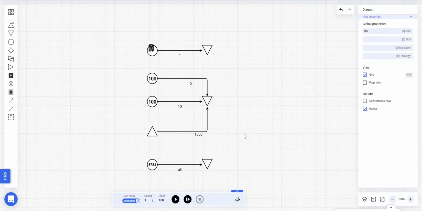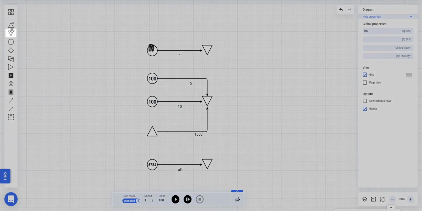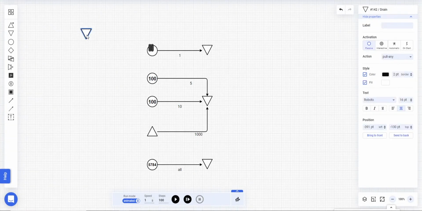Drains are the final basic nodes of machinations. They are represented by a downward triangle in the nodes overview tab. Their main function is to destroy resources, removing them from pools or other nodes. Drains can also pull from multiple source nodes at the same time and at different outputs.